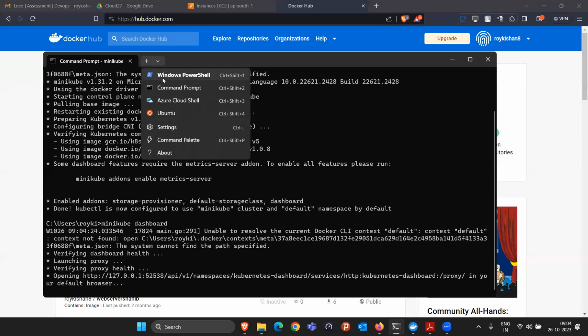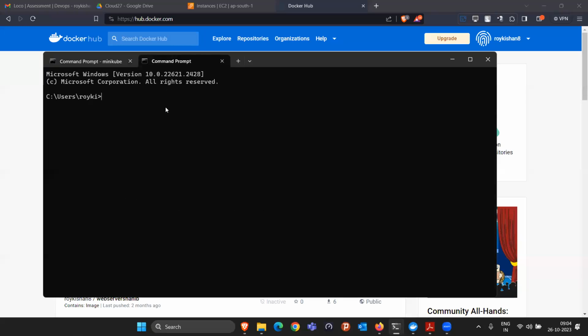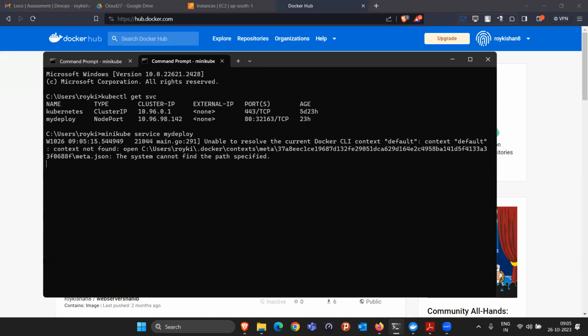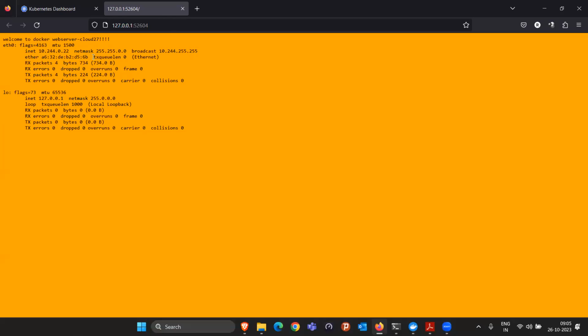So you have to simply go to a new command prompt and type the command called minikube. Before that, let me find the service name. For that, you know the command kubectl get svc. This was the service that we created yesterday, my deploy. If somebody says to minikube that there is a service with the name my deploy, minikube will open that particular service. It will create a proxy, launch it, and this website will be visible.